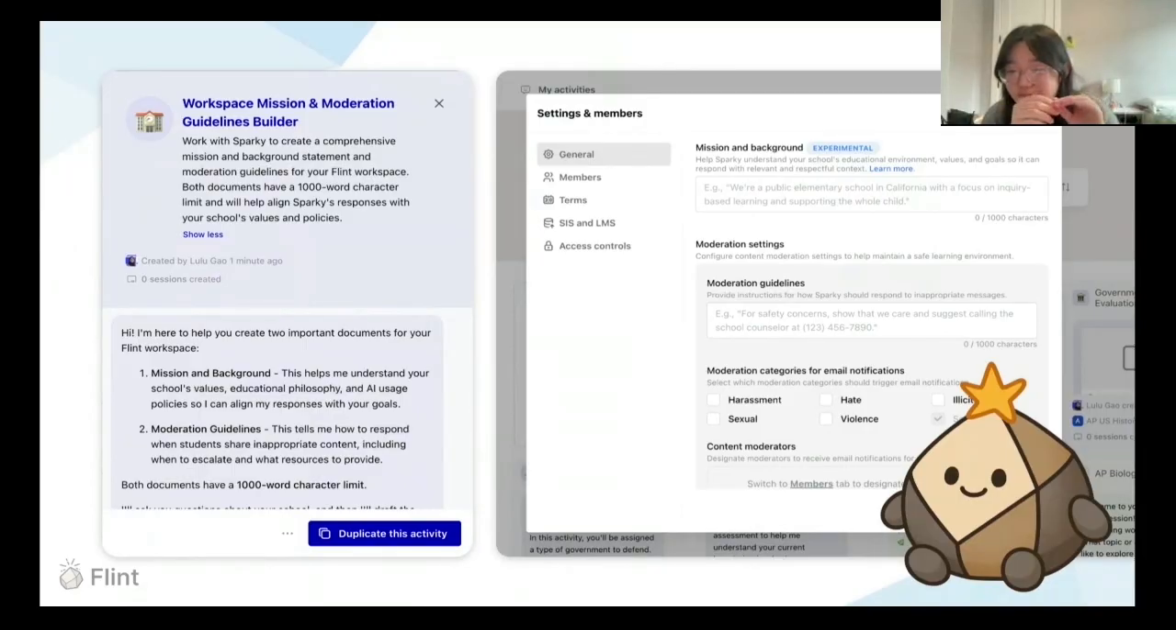So yes, but you can also put that in your own class groups. If there's a specific etiquette that you want students to follow, I would definitely put that in and tell Sparky how to react in that situation, so that it knows what is okay and what's not, and how it should respond.